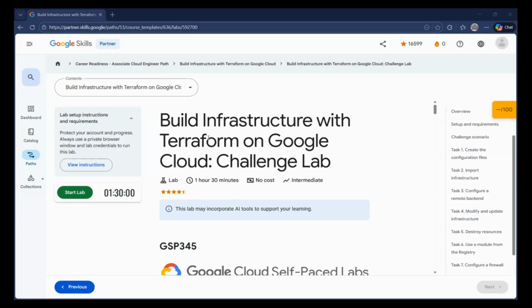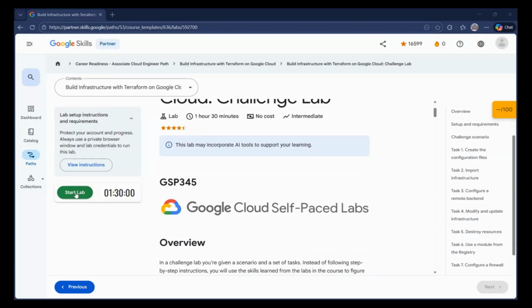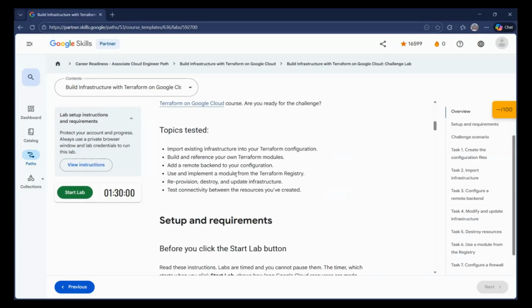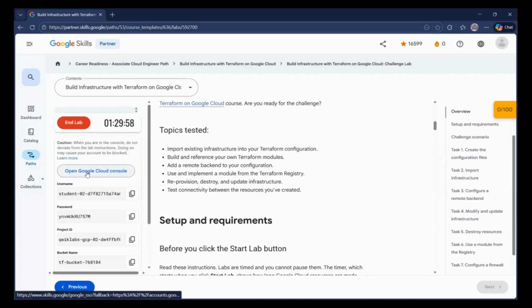So today we are going to perform one more lab, that is the challenge lab, build infrastructure with Terraform on Google Cloud. Okay, so let me click start. Meanwhile, let's see what we are going to do. We are going to import existing infrastructure into our Terraform configuration.